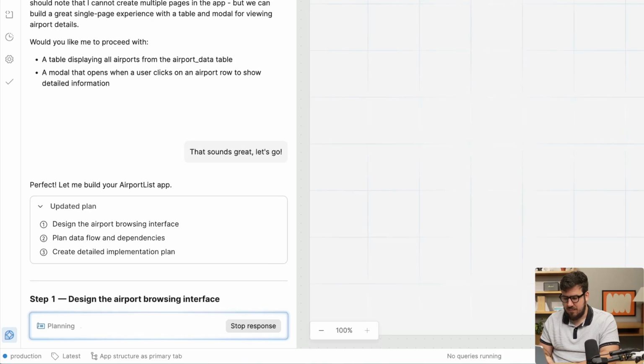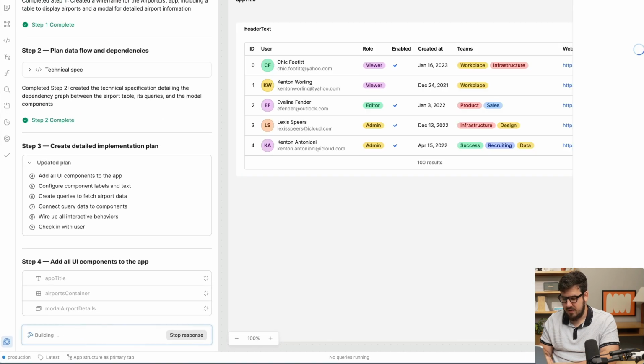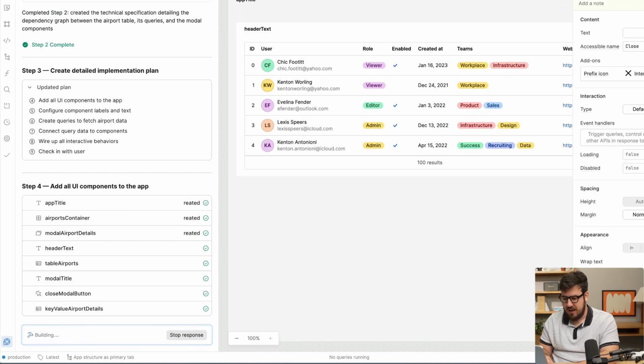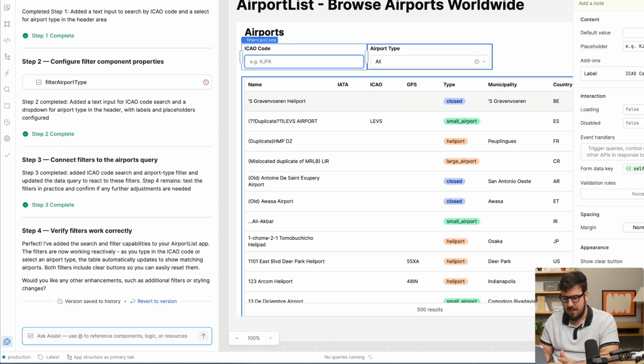This same pattern works for Salesforce, Databricks, and many of the other resource types you've already integrated into your Retool organization. Next, we see a plan being generated for how this app is going to come together, which we can approve or add some more nuance to. After we approve the plan, we can watch the components being generated in real time, and after a couple of minutes, we have a working app.